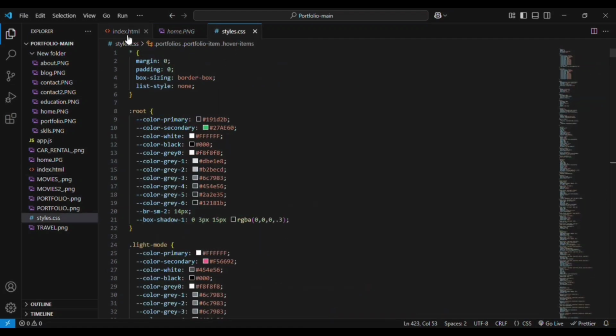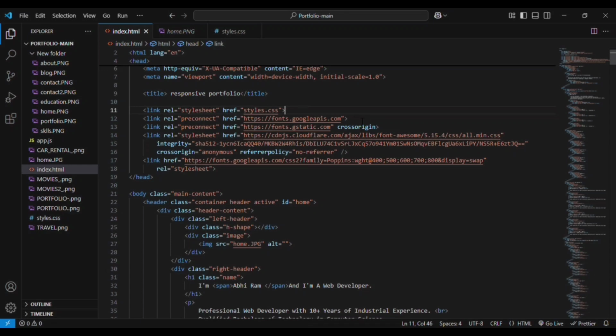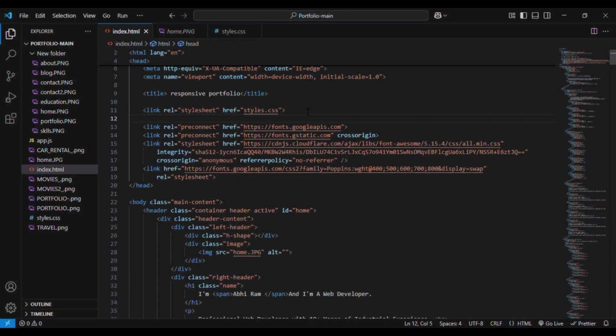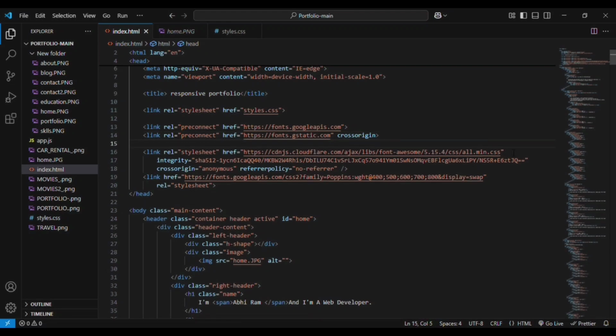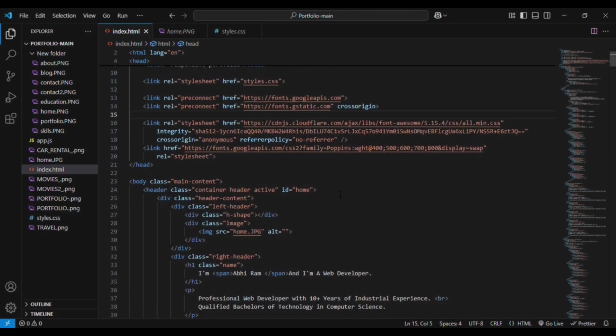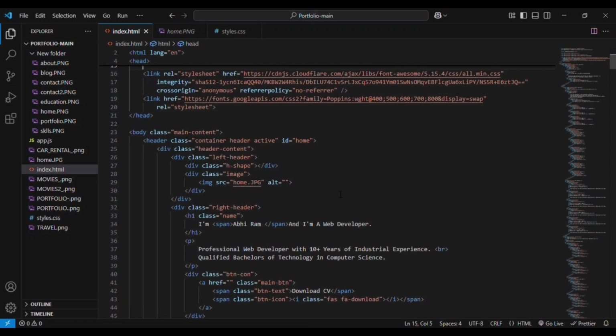Then we can go back, and here we have integrated our fonts, that is Google Fonts. Then we have added the JavaScript library CDN from Cloudflare, Font Awesome, an external link to our website for adding the icons to our website. Then we have added the font family, that is Poppins, a Google font family. Then we can go to the body section.